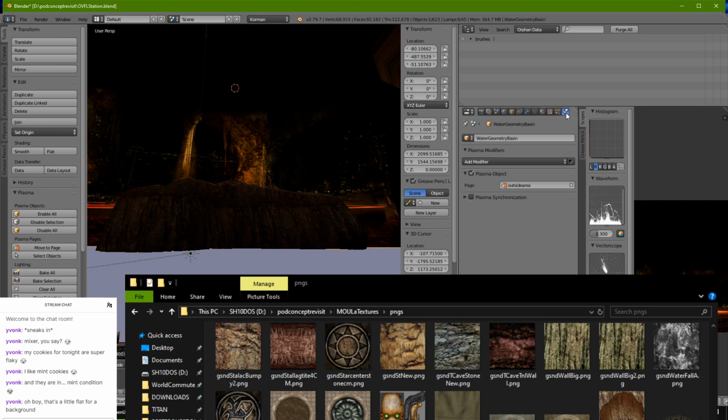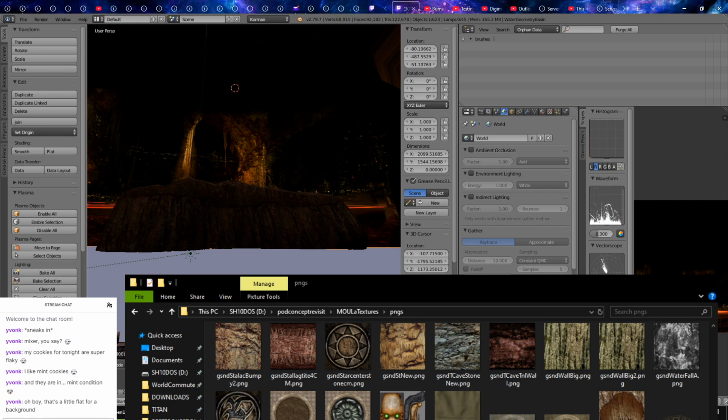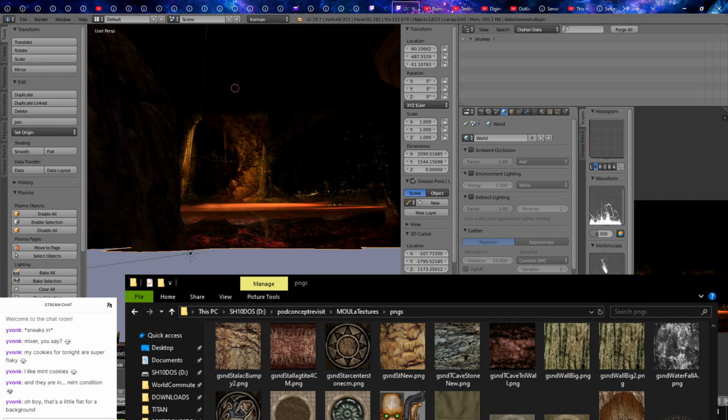Now, I've not done anything with the lake yet. In fact, I'm going to disable it from exporting at this moment because I'm not ready to do anything with it yet. We're going to test the age, and I want to check A, the lighting, and B, the new backdrop we just put in. Oh boy, that's a little flat for a background. Yeah, it was very, very flat.